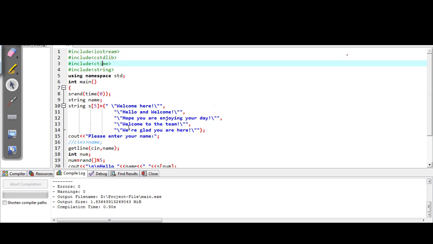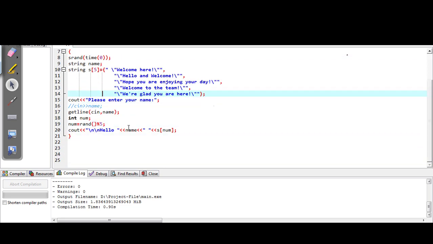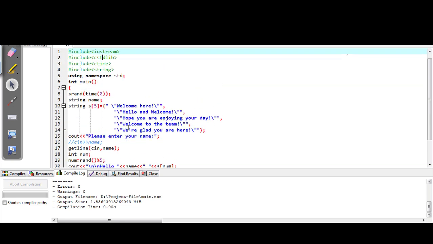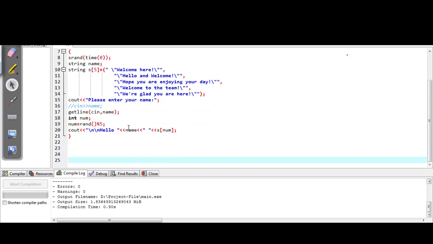Now further improvement can be made to this code. You may include more strings, you may include and use more formatting options, and in this way you can use random strings in your program.